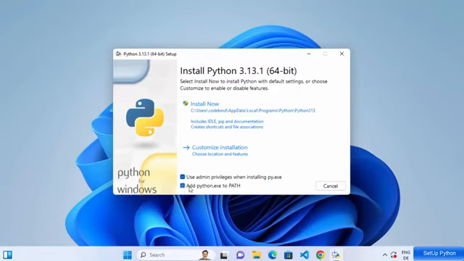Why? Because the first one is going to add the admin privileges for your Python executable files, and the other one is going to add the Python path to your environment variables. That means you can execute the Python command from anywhere in your command prompt. So when you open the command prompt, you will be able to use the Python command from any folder.